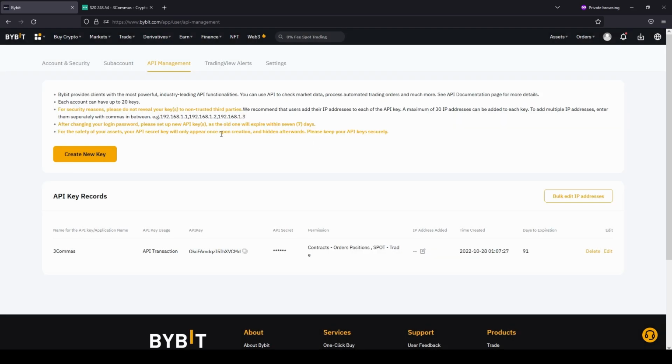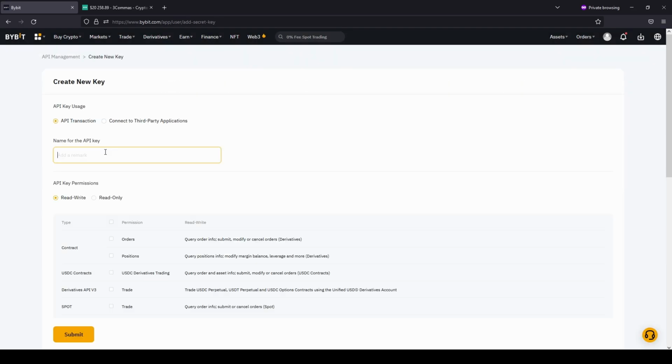The next step is click Create New Key and then name your API key. You need to choose Connect to Third-Party Applications and choose 3Commas from the list. Next step is you're going to select the permissions. So it depends on what market you want to trade on.